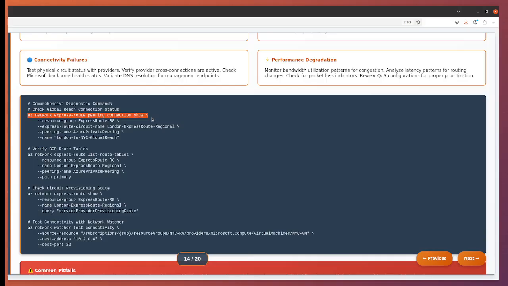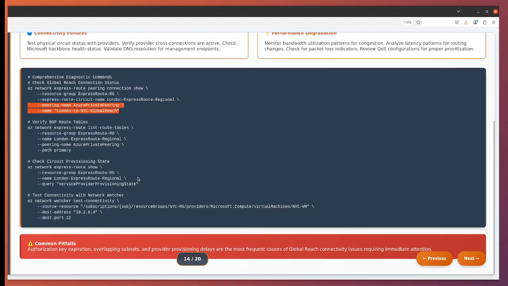We specify the exact connection using Resource Group ExpressRoute-RG, ExpressRoute Circuit Name London-ExpressRoute-Regional, Peering Name AzurePrivatePeering, and Name London-to-NYC-GlobalReach. This returns detailed status information including connection state, provisioning state, and any error messages.